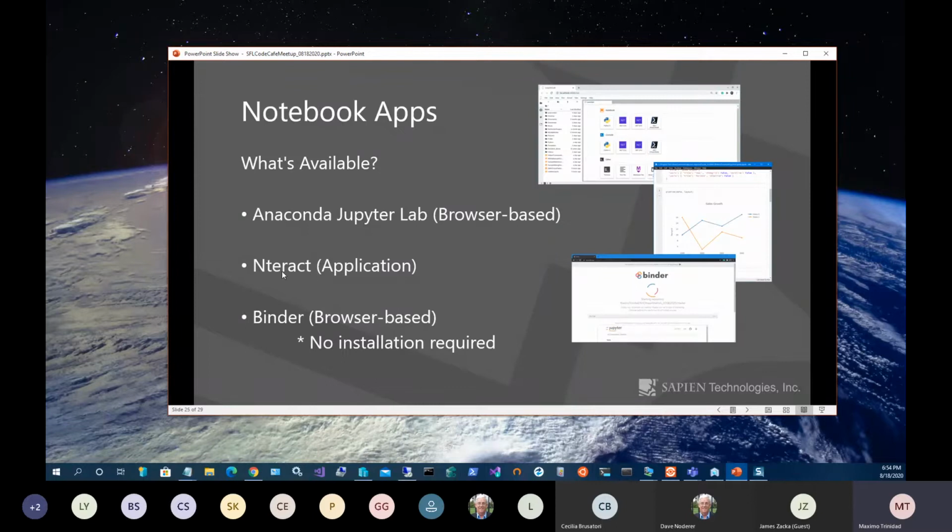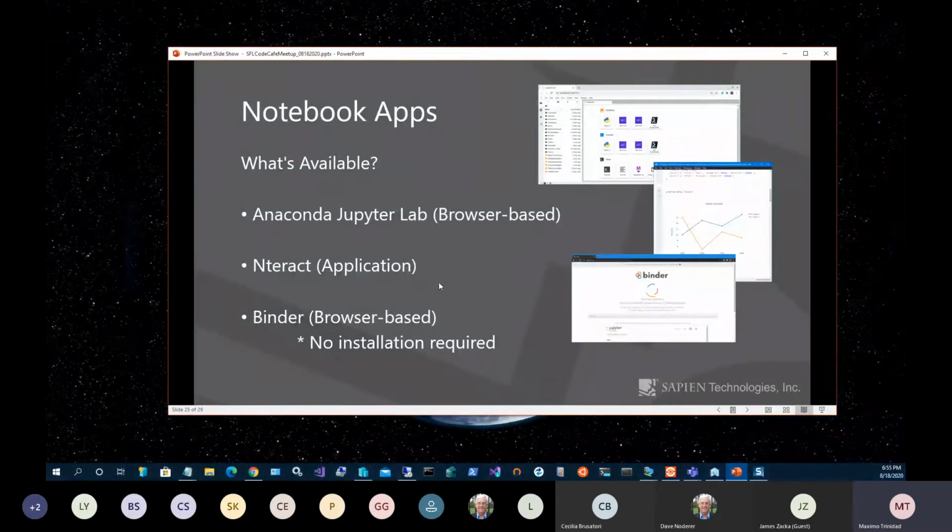Then we have Interact. Interact is a Windows application. To tell the truth, I feel this is a little clunky. It's a little slow, but still, you can open a notebook and here's just the application, not browser-based, okay? This one, we need to activate a session in Linux. You'll see how. And this one, it just automatically runs.